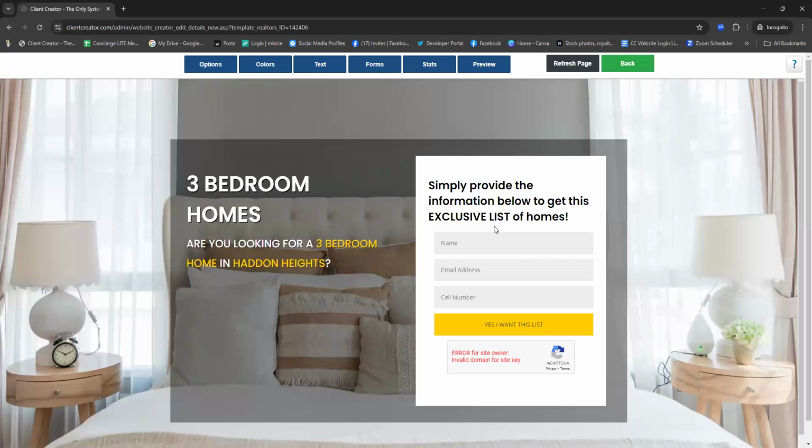An on-page editor is not a live page. It is only a display page so that you can make changes and edits for your lead capture page for the active side of the internet. You'll see down here, one of the things that might pop up, we get questions, it says error for the site owner, invalid domain key. Again, that's because you're on the on-page editor, and it is not a live site. When you go to the live site, the Google CAPTCHA works correctly, and it's integrated properly without any issues.